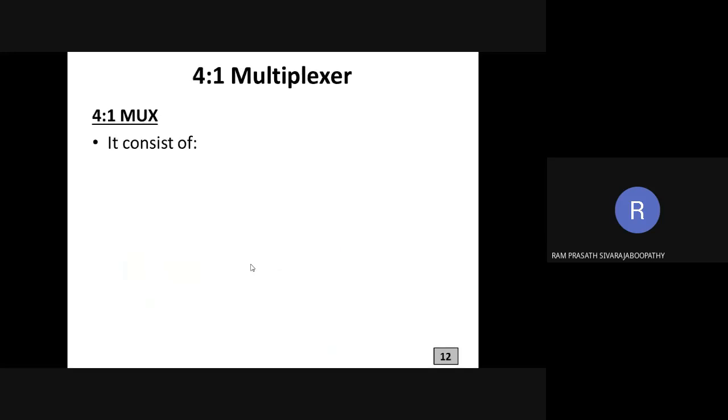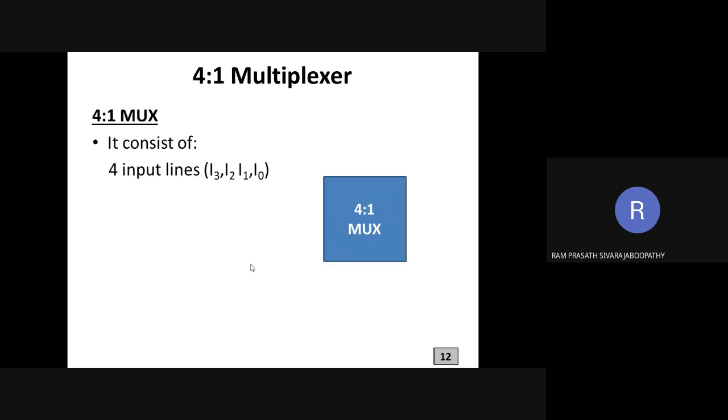Okay, now we will move to the 4:1 mux. Now you tell me how many inputs must be there? 4 inputs, 1 output. Very good. 4 inputs, I3, I2, I1, I0. Then we are having only one output named Y.